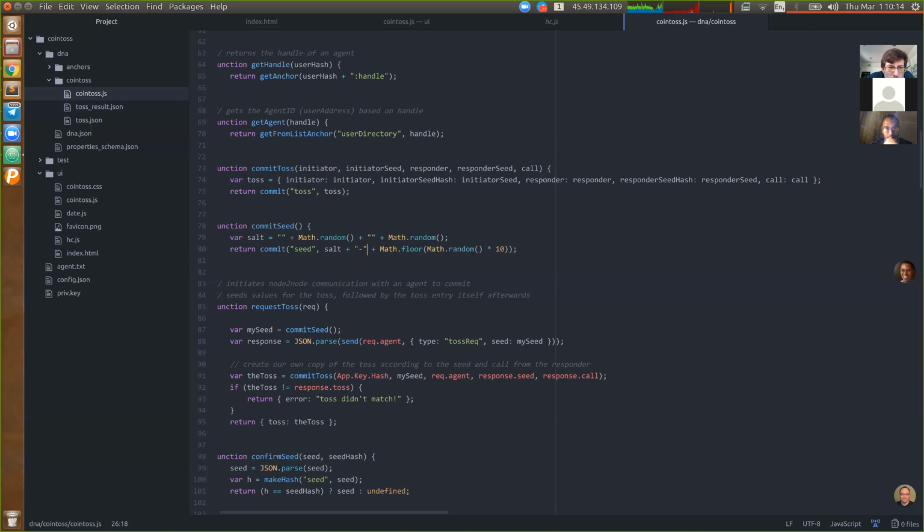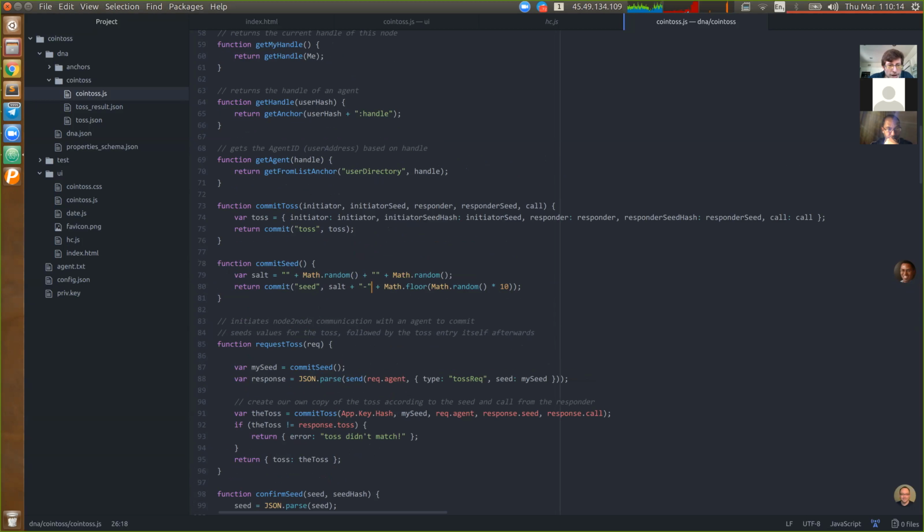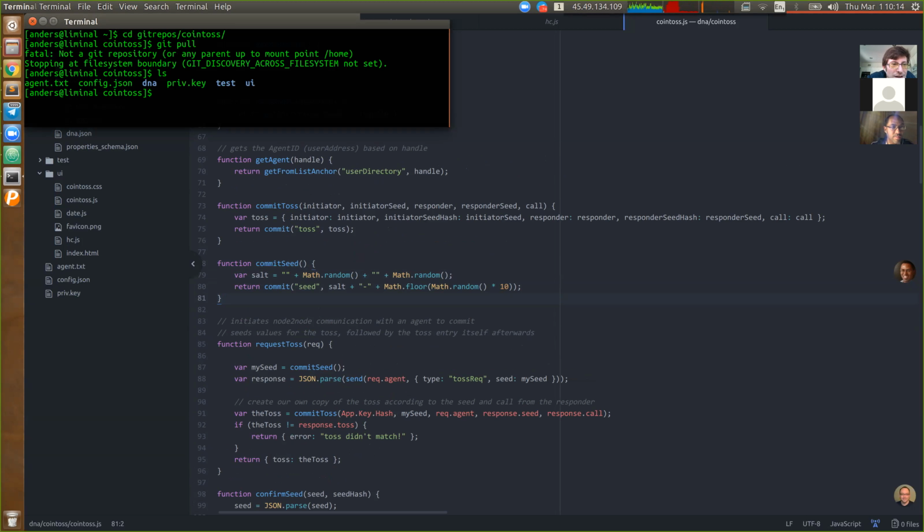And then in Atom. So first we have, see, I don't know why they didn't put these in order when they made this. Oh, and let's do a git pull to make sure we have the most updated version. So cd git repos, cointoss, and then I believe it is git pull. Uh-oh. It's not a git repository. Well, it really should be.